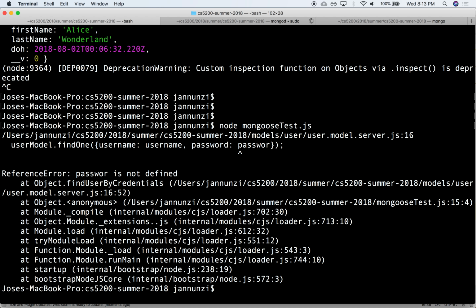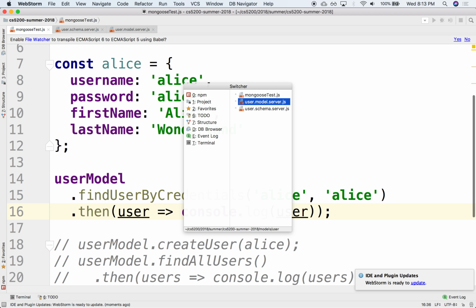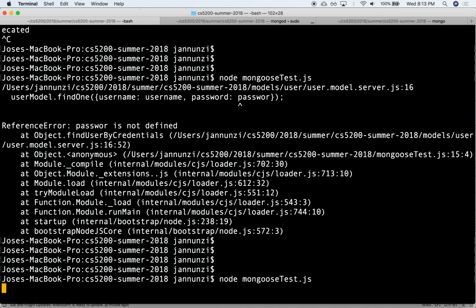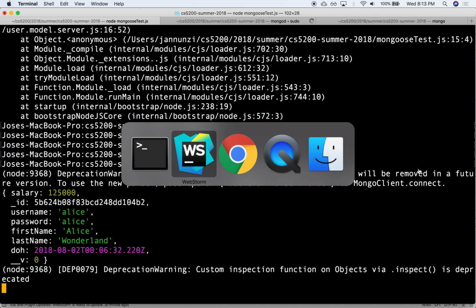Maybe not. Password. Did I spell that wrong? Password. There we go. Computers are always right. There we go. So we can retrieve that one record. Everybody good? All right. Excellent.